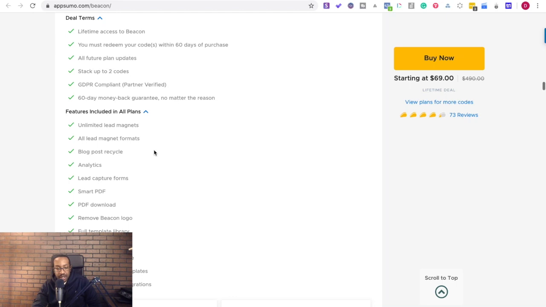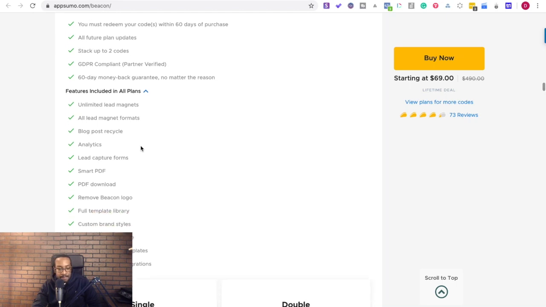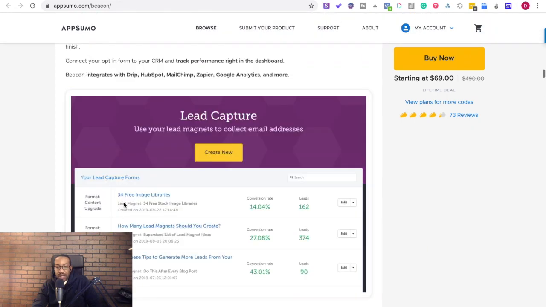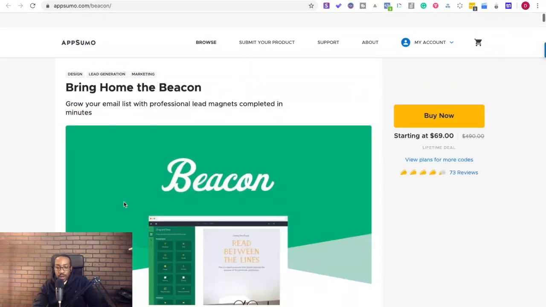Okay, all lead magnet formats. You can remove the Beacon logo. You have the full template library, custom domain, domain name, create your own templates. Yeah, and you have email marketing integrations as well. So you can do a lot of different things with Beacon.